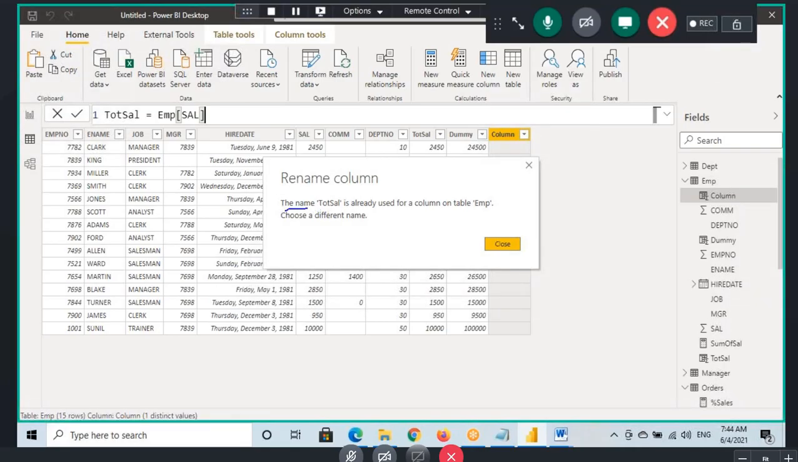It is telling that the name total salary is already used for a column on this table EMP. Choose a different name. If you have already used one name for one column, you are not supposed to use the same name for another column. It will not work.